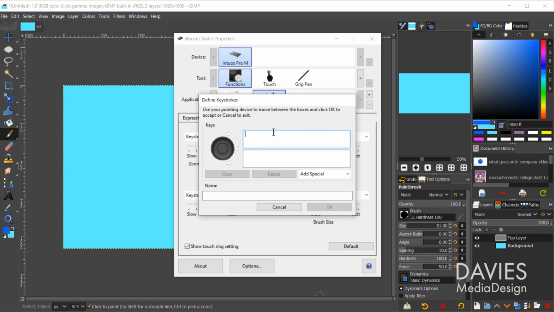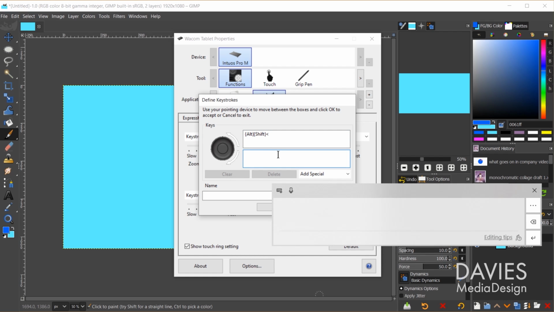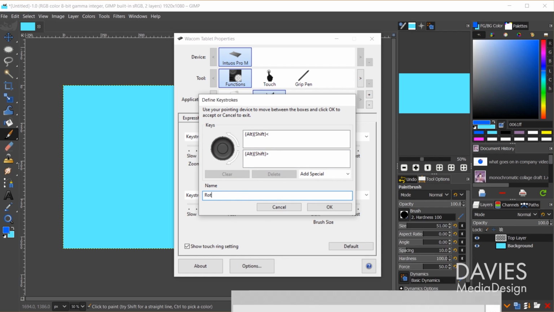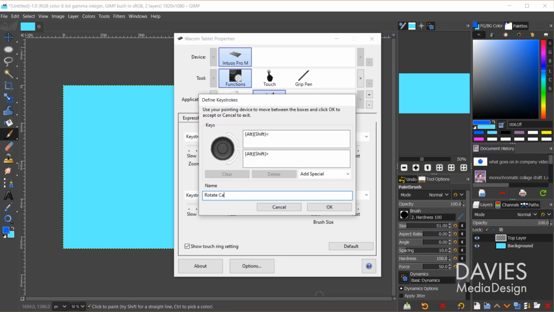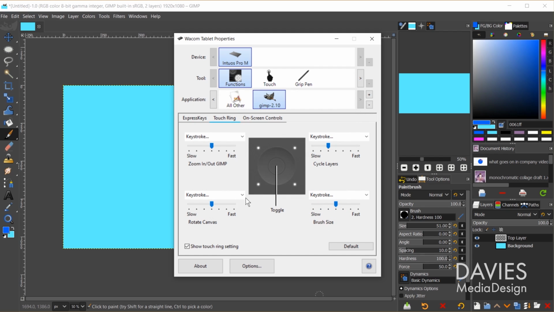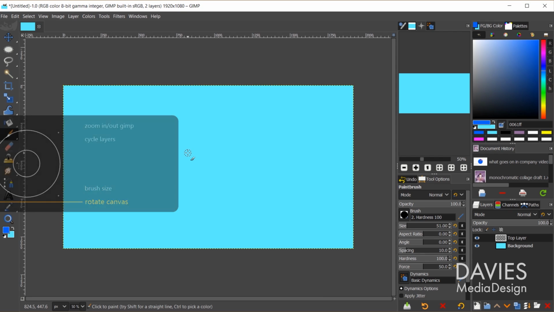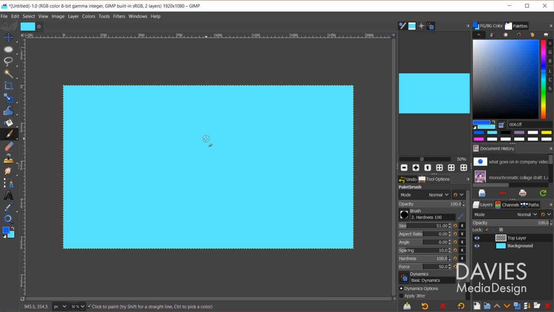So for this one, I'll do Alt Shift and then the comma key, and then come over here, Alt Shift, period key, and on here we'll type rotate canvas for the name, and I'll click OK. All right, so there is the fourth menu option there. So I'll come back to GIMP, and let's just click on the tablet here, the center of the touch ring, to bring up rotate canvas.